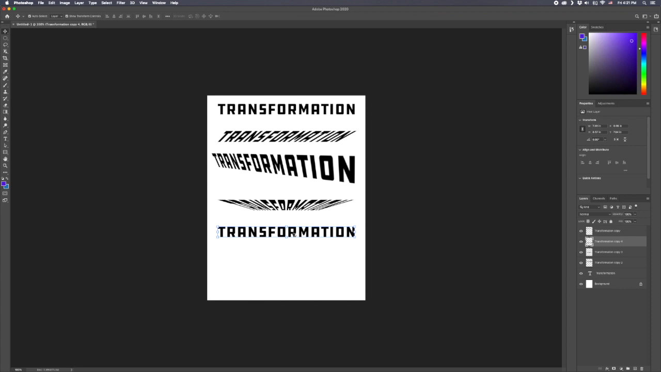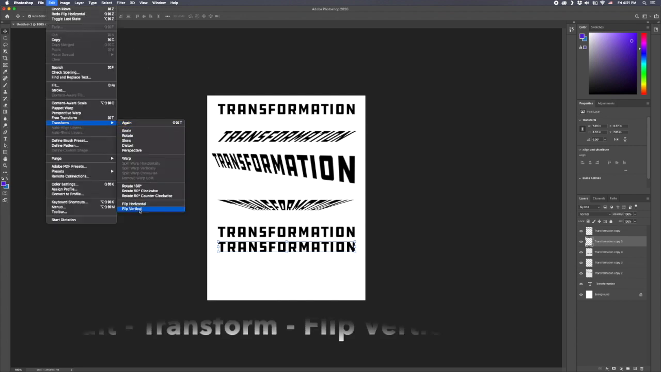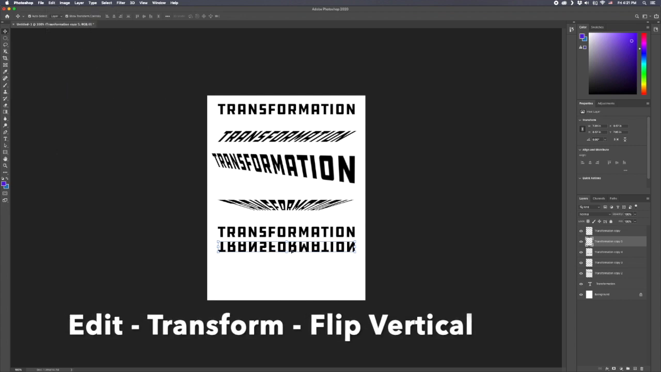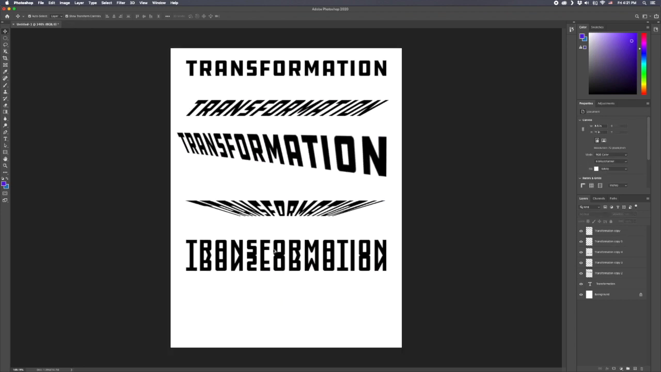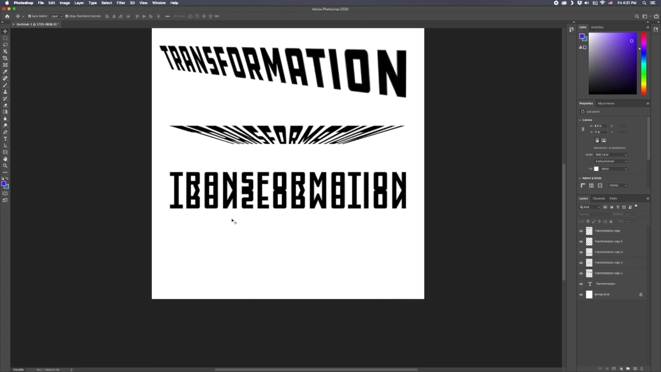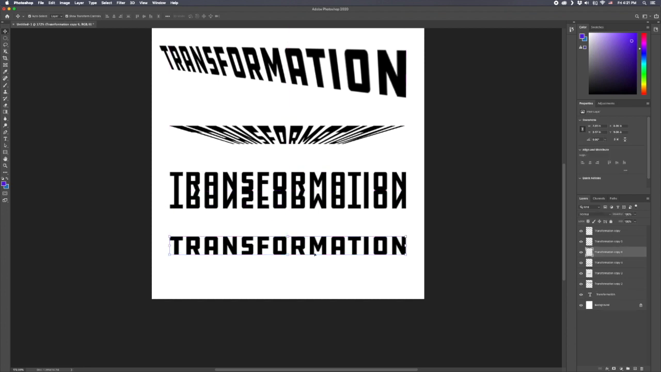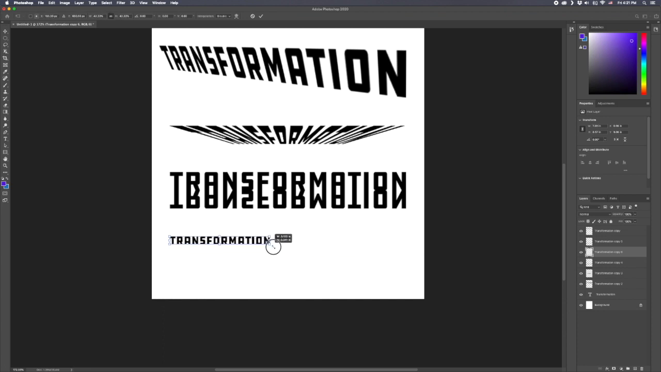Another transformation is flip vertical, which gives you a mirror image. This is great if you ever need a reflection, either in a mirror or on glass or in the water. And just remember, we're doing this with type, but you can do this with any object, any selection. It can apply to everything.